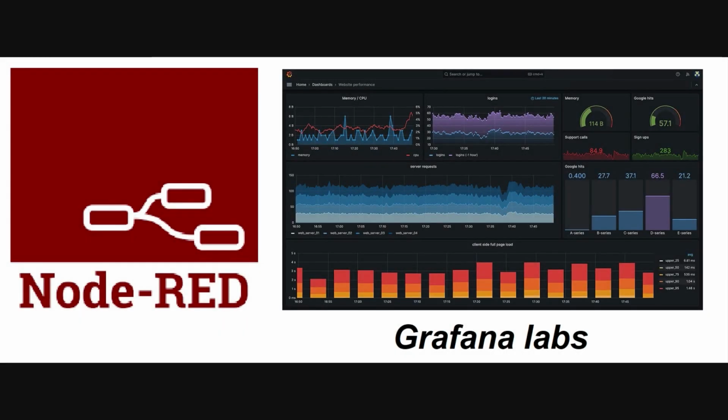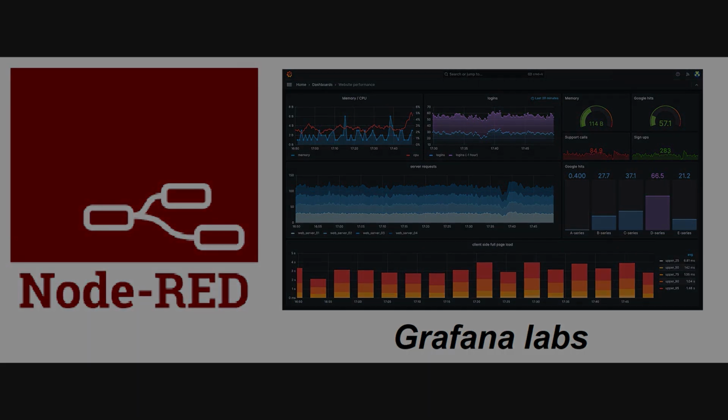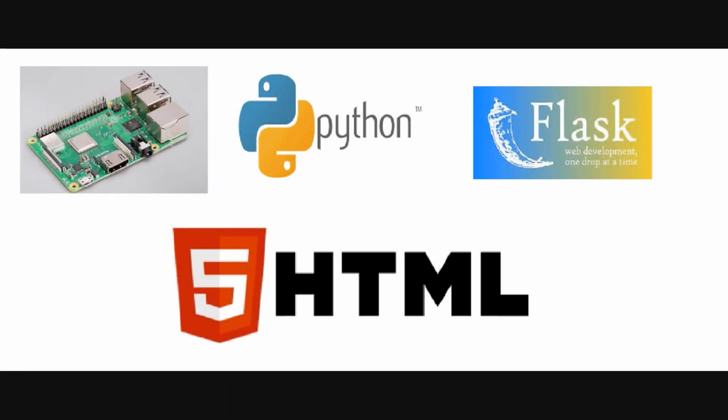I looked at 2 software options such as Node-RED and Grafana from Grafana Labs, but I did not like either one. Links will be in the description. I opted to go with a Raspberry Pi 3 Model B+, Python programming language, Flask web framework, and HTML web page markup language, all of which I knew nothing about. Links will be in the description.